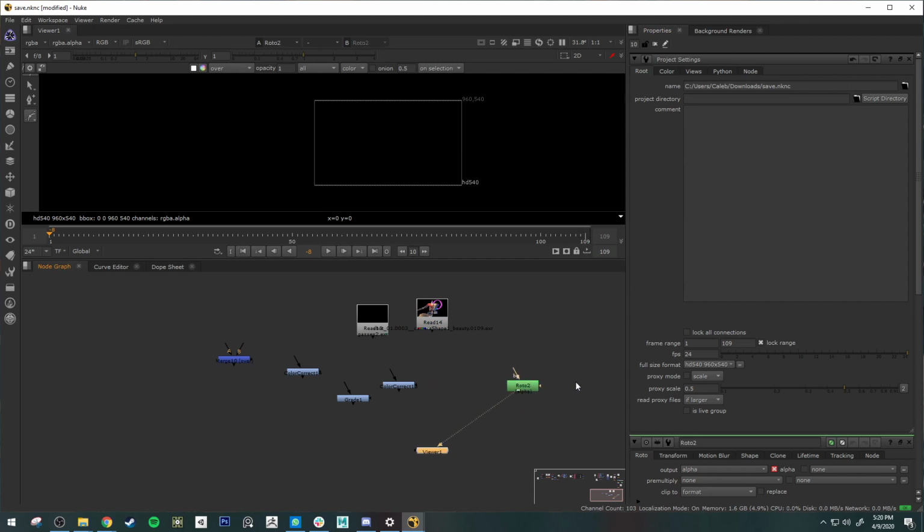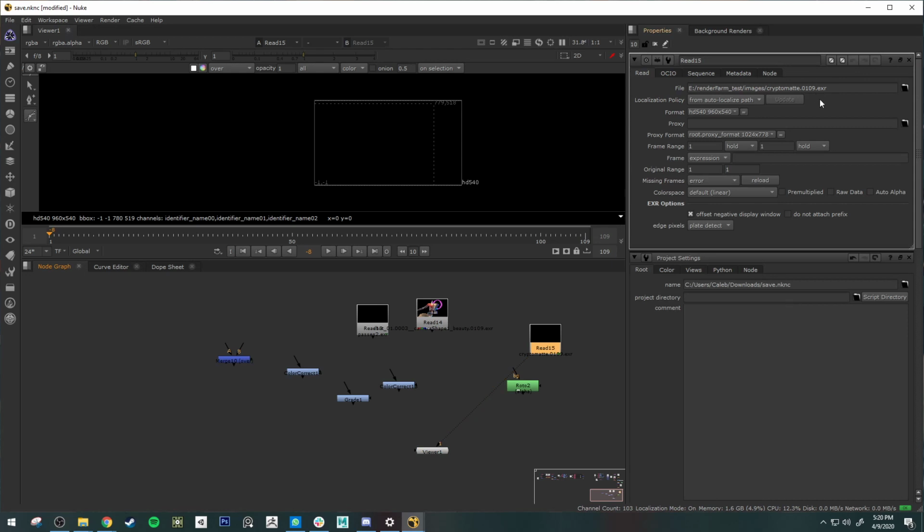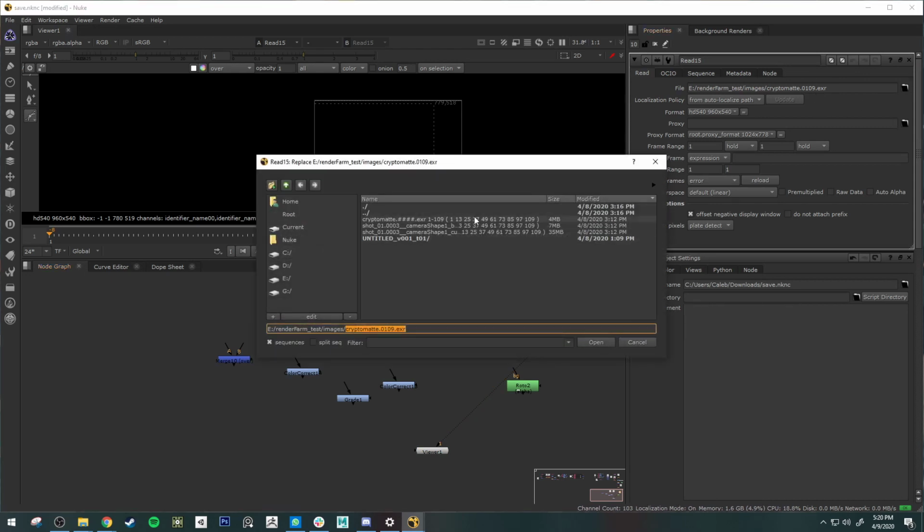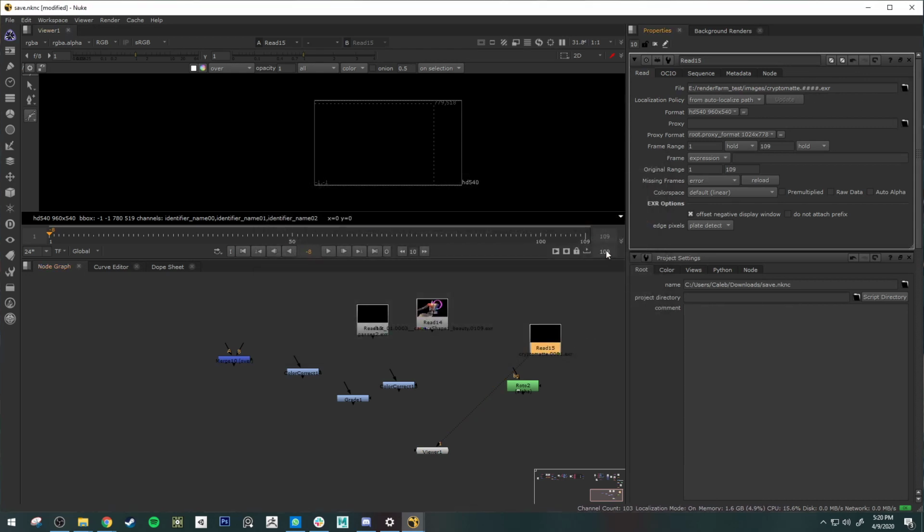This isn't always necessary, but if you ever need to change that, you can change it in here. You can also change the frame range. So again, by default, if you have an image sequence, let's go ahead and drop in that crypto mat again. Take a look at it, double click on the read node, and let's go ahead and find that image sequence. Okay.